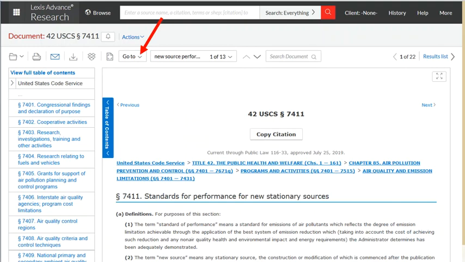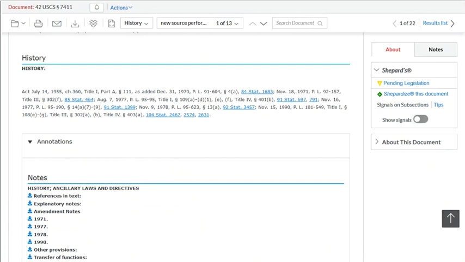And 42 U.S.C. 7479, which was shown in Figure 1.3 of the book, contains definitions that apply to this entire part of the U.S. Code. Because we may need to look at relevant portions of the legislative history of the statute, on Lexis we can use the Go-To menu at the top of the page to jump to the history of this code section.